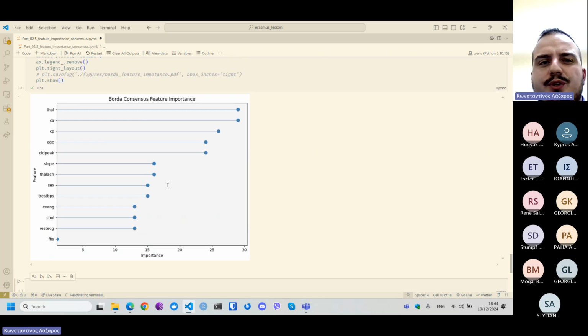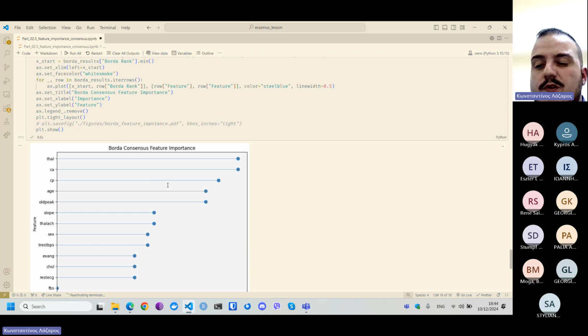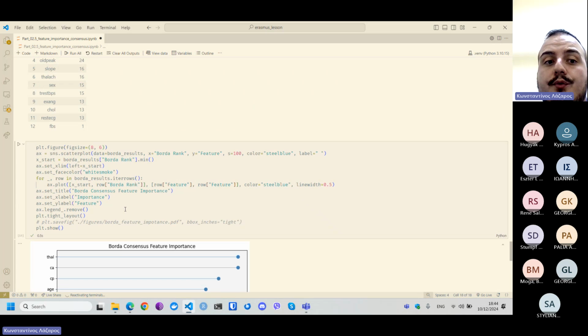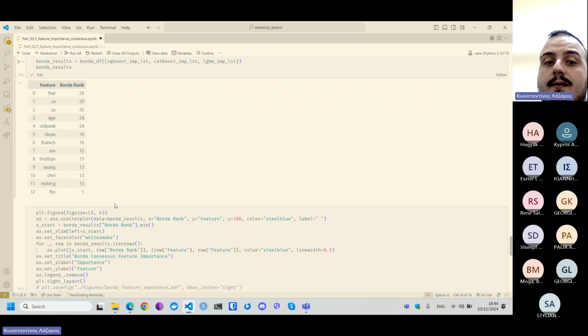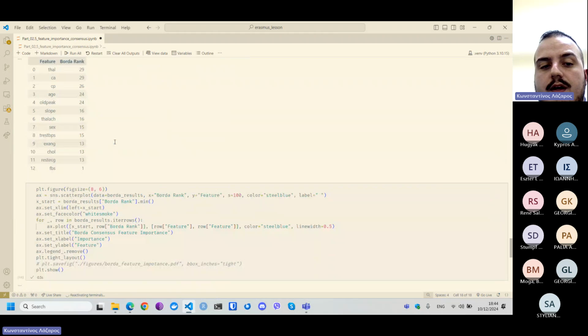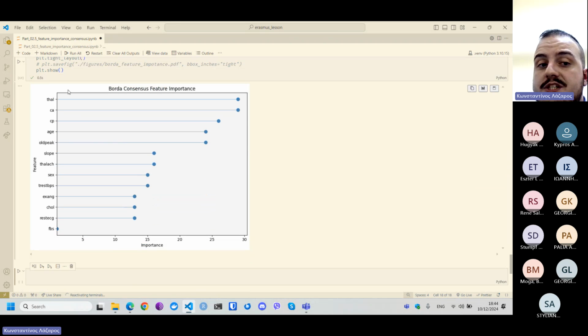And if we do not want to discard features from our data set, we could also be getting a representation such as this. So we basically have all of our features on the y-axis, and the x-axis showcases the importance or the rank that we obtained through our aggregation scheme, which is this one right there. So what can be seen here, for example, is that tall, CA, and CP are the top three most important features for our particular case.